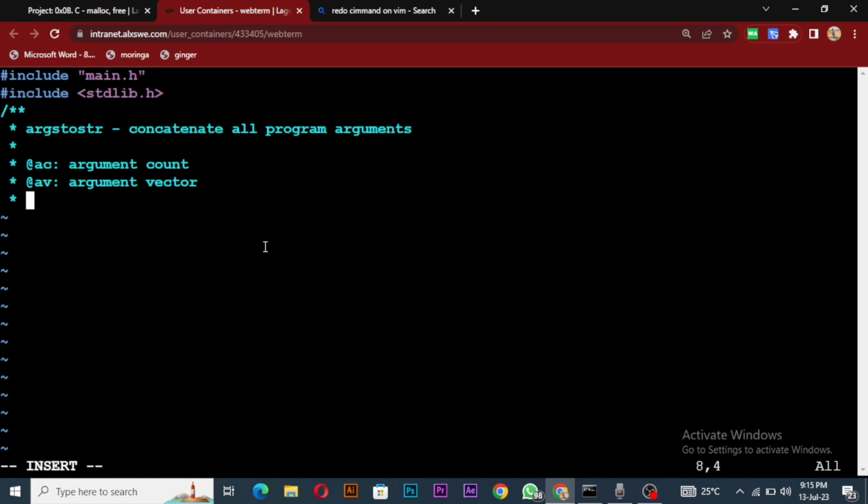So we should concatenate all program arguments, so to join them together, right? Hey, sorry, we have a return type, right? Should return a pointer. We should return a pointer to the array of character or something. I think that was a return value.